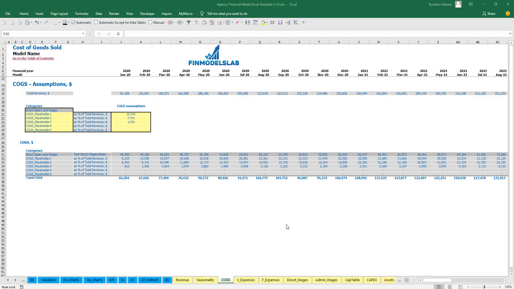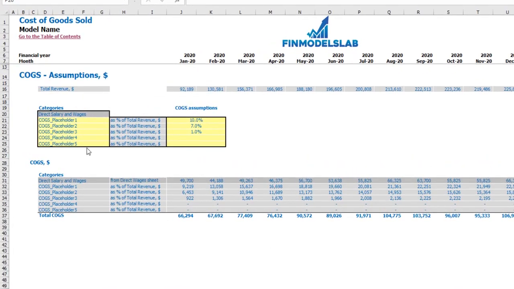On the COGS tab, you may find 6 categories or components of your COGS. One of them is predefined, which is direct salaries and wages. I'll explain a bit later how to drive this on the direct wages tab. Other 5 categories are available, so you can change the names. I don't know, for example, hosting. So you can change the COGS assumptions, for example, 15% of revenue.